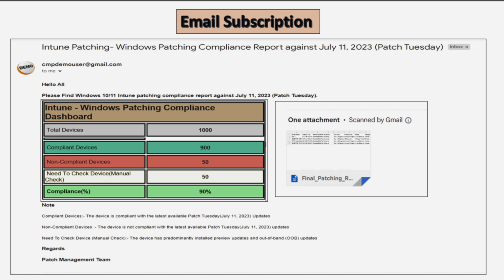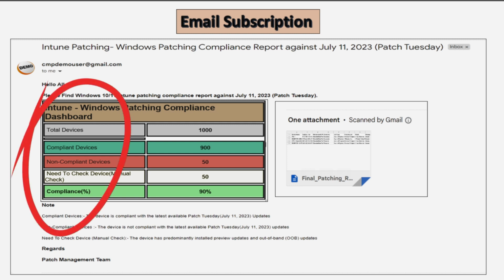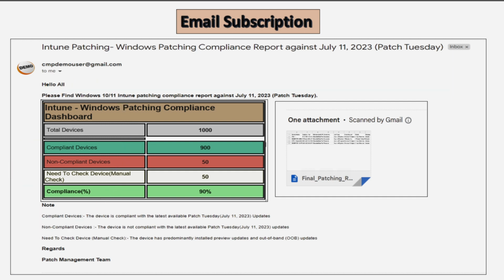This dashboard provides information about the total number of devices present in Intune, including compliant devices, non-compliant devices, and devices that need to be checked, and the overall patching compliance percentage. In this dummy report, we have around 1000 devices in total in Intune, out of which 900 devices are compliant, 50 are non-compliant, 50 devices need to be checked, and the overall compliance is 90%.